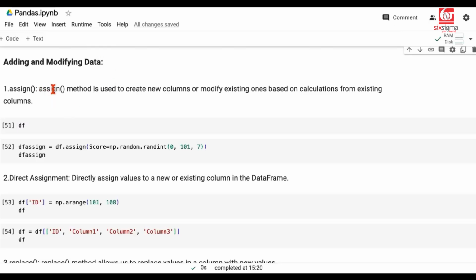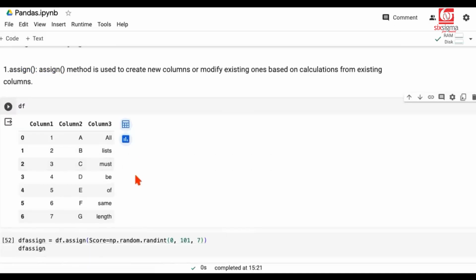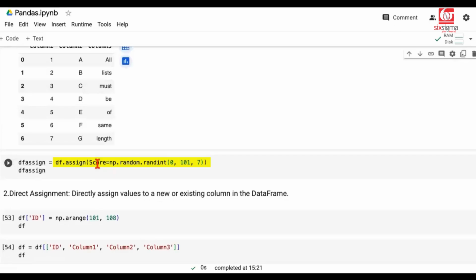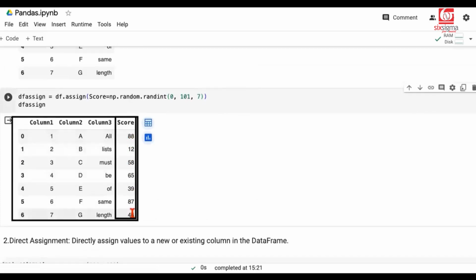There is a method called assign, which we can use. This is the original data frame, and using the method assign, we are adding a new column, which is a score. We are generating this column randomly, taking random integer values from 0 to 100. 101 would not be counted, and these are 7 values that we are generating. Remember, all the new features that you add or create on your own have to have equal length for it to satisfy a data frame. So let's just do this. You can see there's a score column that's been generated, with values between 0 and 100.